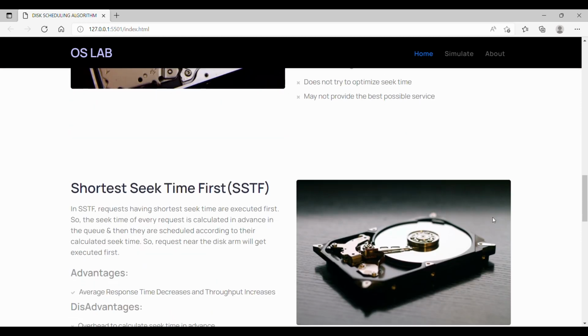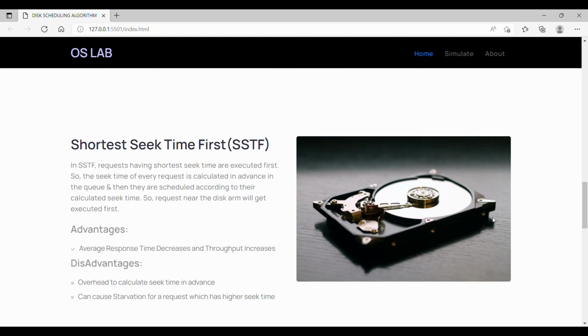Our next algorithm is shortest seek time first. In SSTF, requests that have the shortest seek time are executed first. So, the seek time of every request in the queue is calculated in advance and then they are scheduled according to their calculated seek time. So, the request nearest to the disk arm will be executed first.